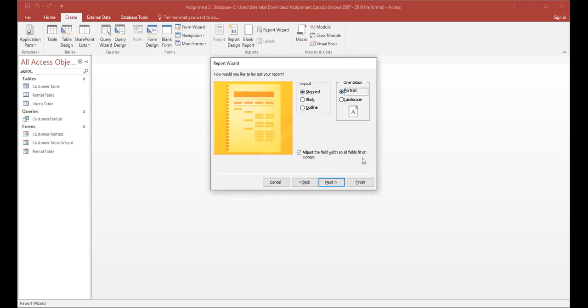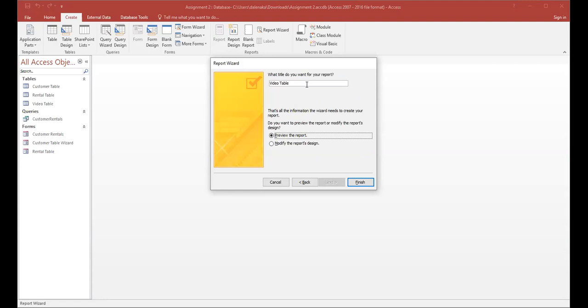Adjust the field length so all fields fit on the page. Well, that's if it gets a little bit wider than the paper. So you need to watch that. Later on, I'm going to have to adjust that. And next, give it a name. I'm going to call it video table. And preview the report and finish.